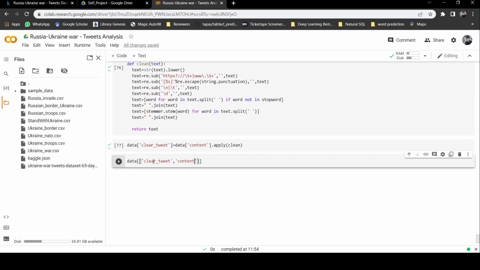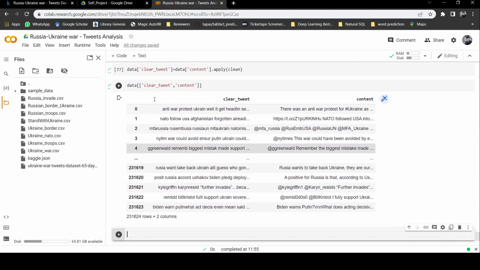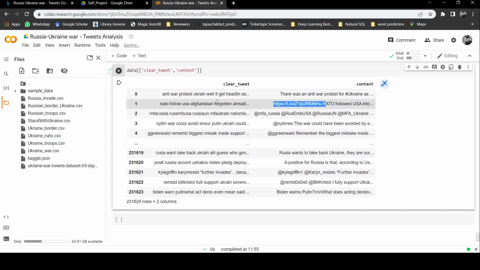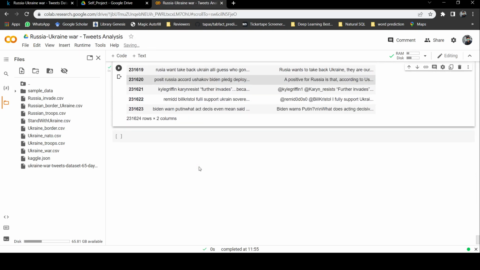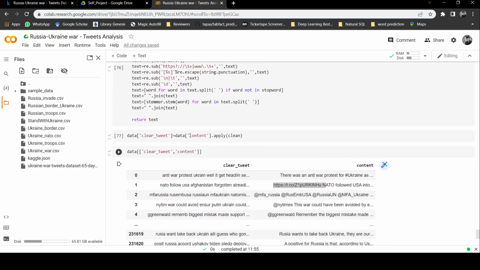Okay, let's run it. You can see here all the tweets are cleaned now. From here you can see all the links are removed, all the things are done. Now we have to apply this clean tweet on our analyzing part.